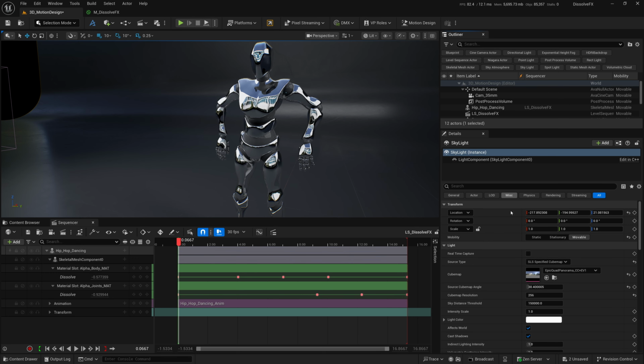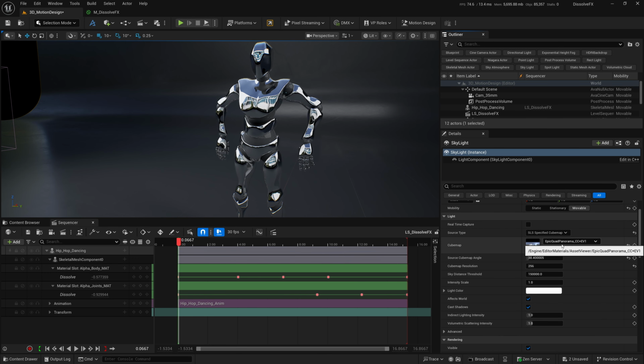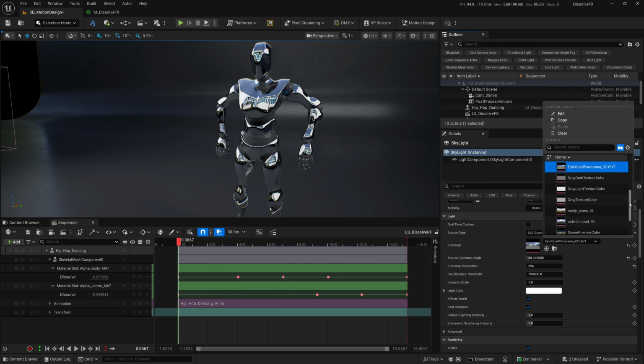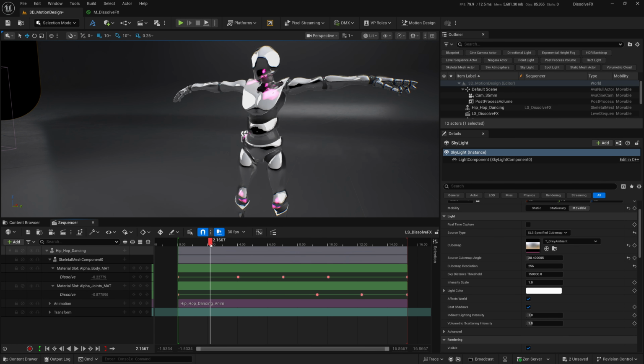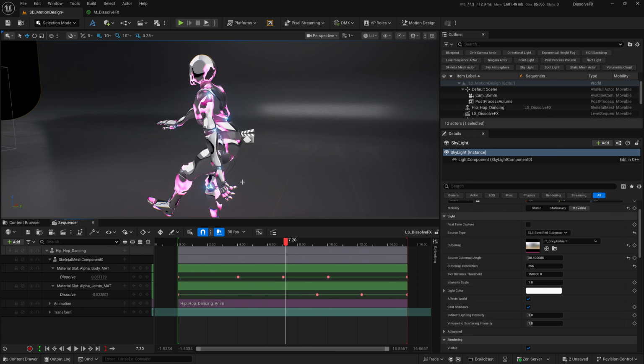Okay, if you click on skylight, you'll notice that there's actually the Epic Quad Panorama cube map being applied to it. So you can change this to whatever you want. In this case, we can probably change to daylight or something like that, right? Okay, so it's up to you. So you can play with that. So now we have this nice robot, the nice cool effect.